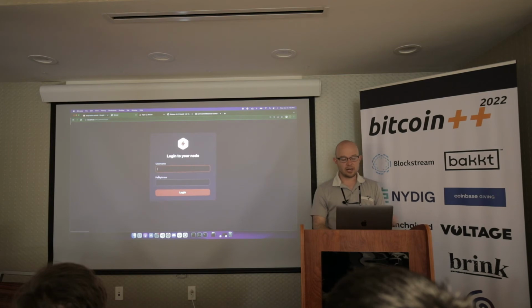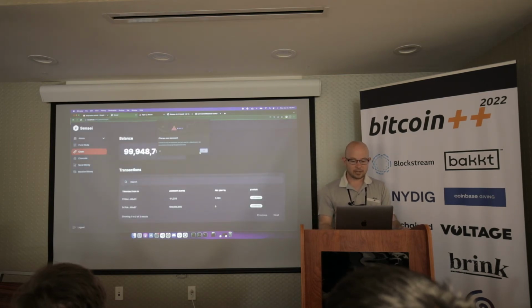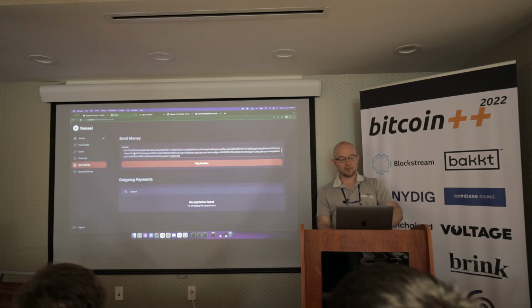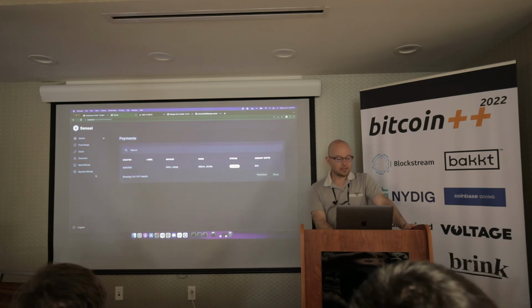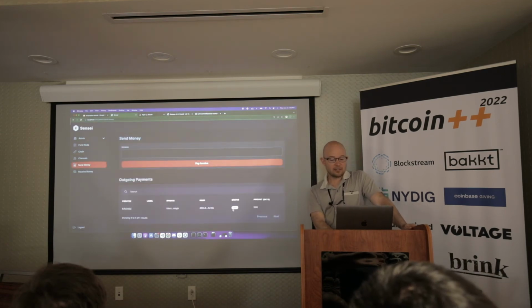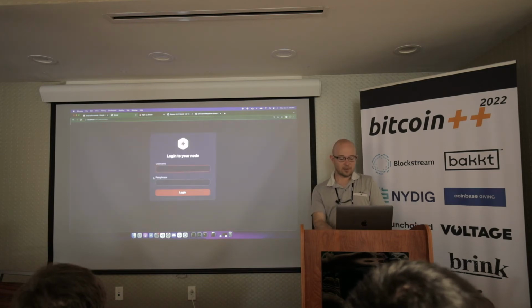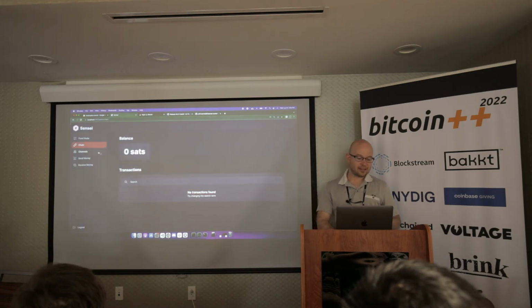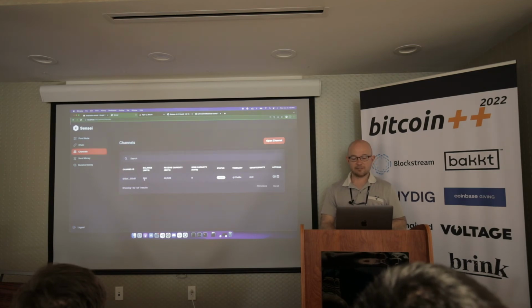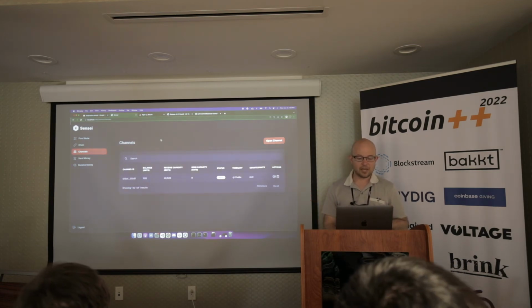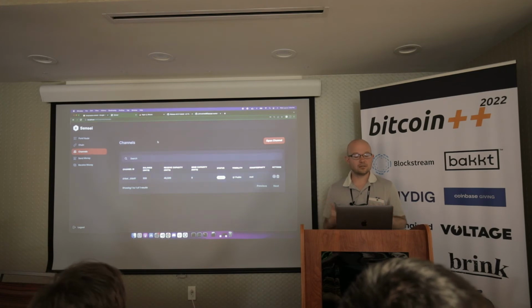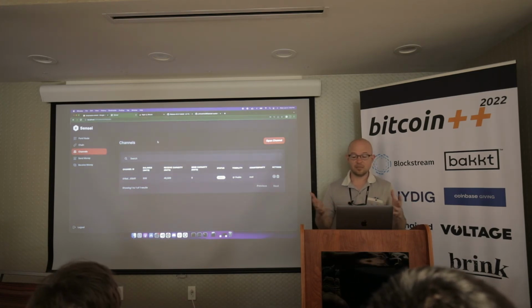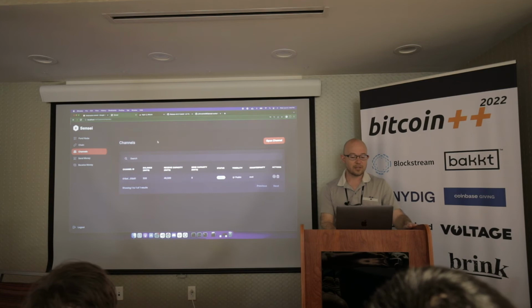If I log out of Bob and log back into root, I can send money. So I can paste the invoice from Bob, pay invoice, go to send money. I can see I just paid a 500 sat invoice. If I log out and go back to Bob, I can go to channels and I can see I have 500 sats. So that's the manual demo of how you would use this UI to manage your nodes or let other people manage nodes that you're running for them.